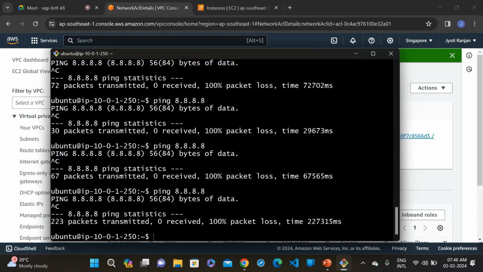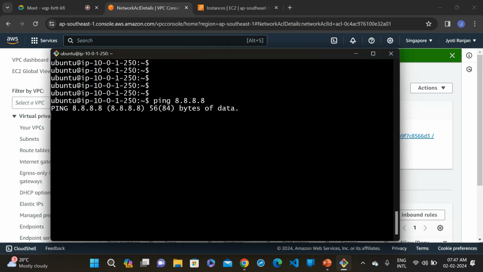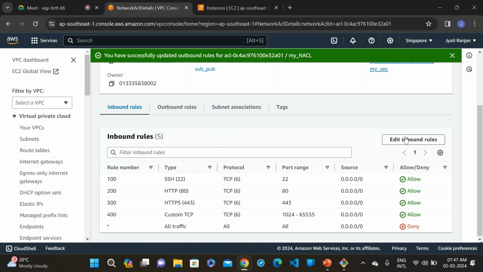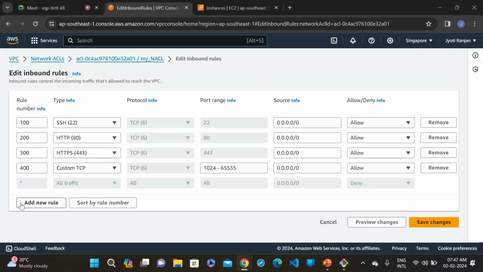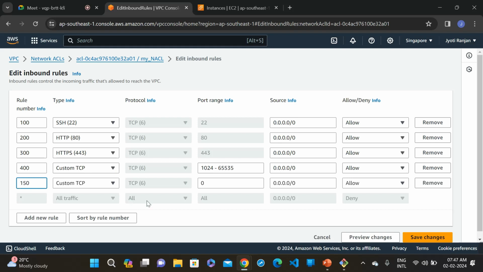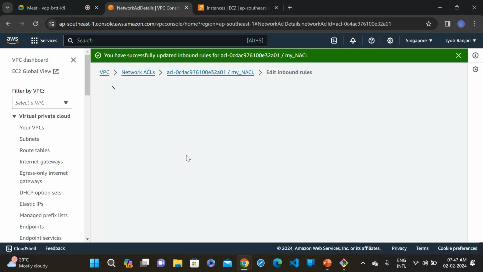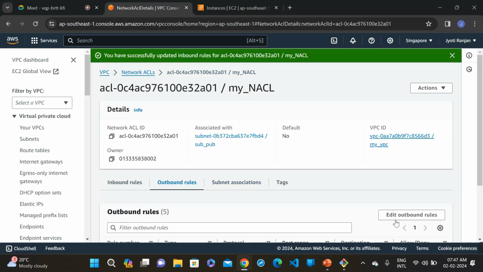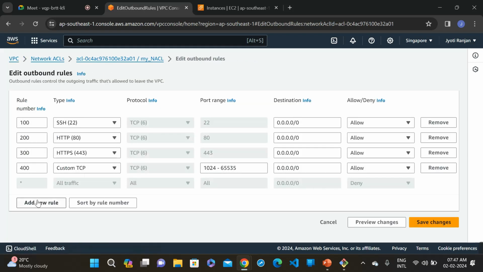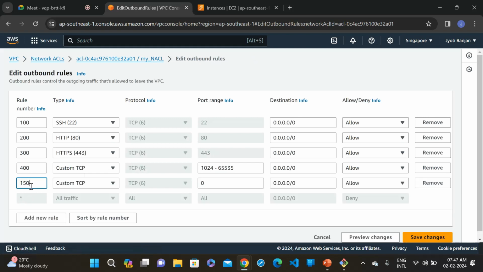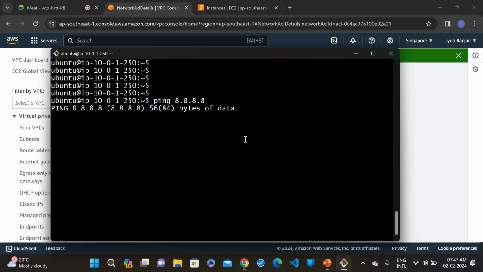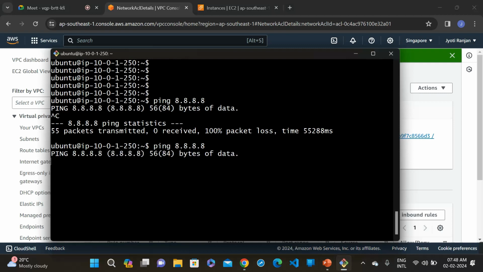Okay, so do one thing here. Inbound rule, add rule 150, all TCP, allow, and go to the inbound rule also, add the rule 150 and allow all TCP. Let's see why it will not ping.